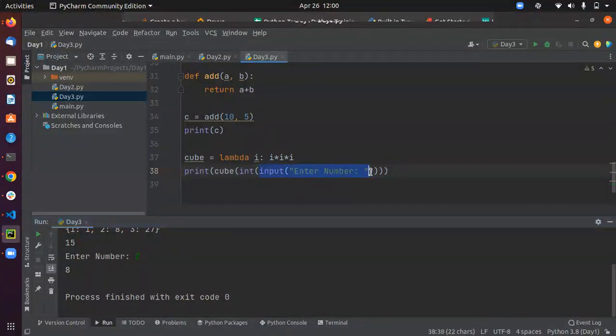The innermost parentheses are input, so it will take input, which is 2. Now it's a string, so we will convert it to int. Now it's 2, completely int, and then we'll pass it to our cube function. The cube function is defined here, and it will return the cube and print will print it.